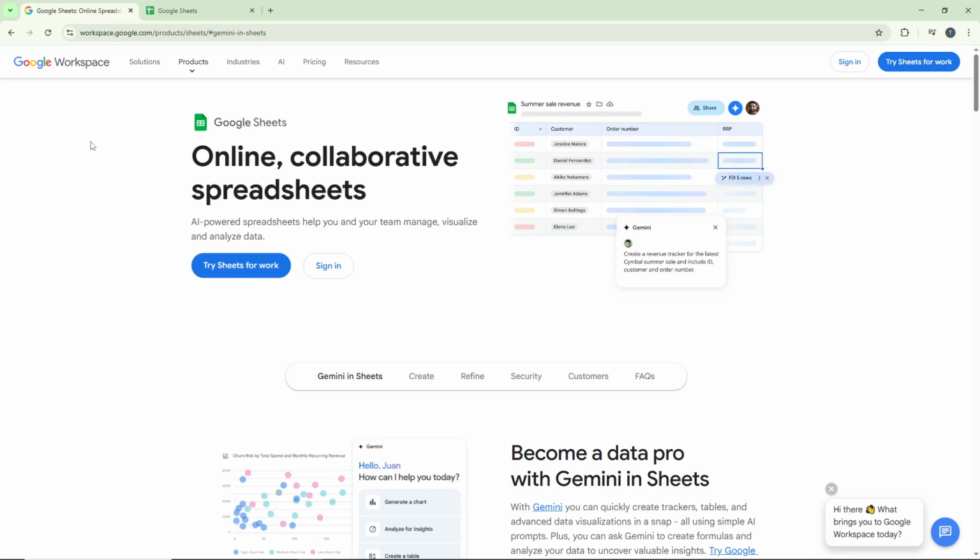First, open your browser and navigate to workspace.google.com. Once you're there, sign in to your Google account using your credentials. This will take you to your Workspace dashboard where you can access all your Google applications and files.